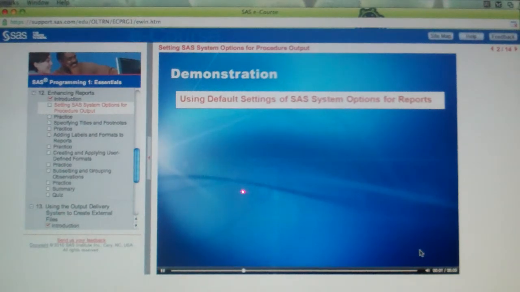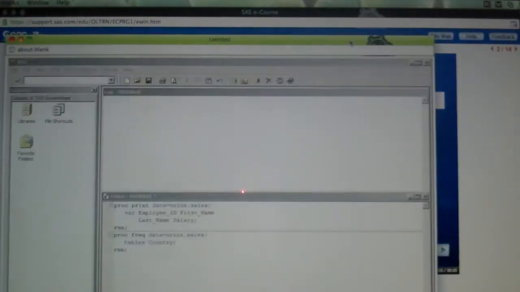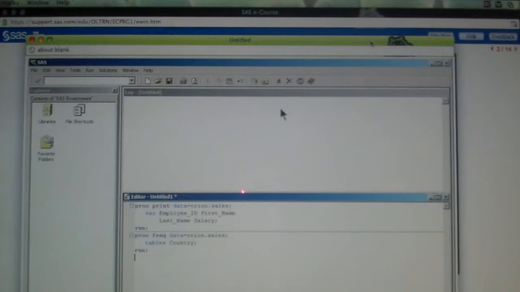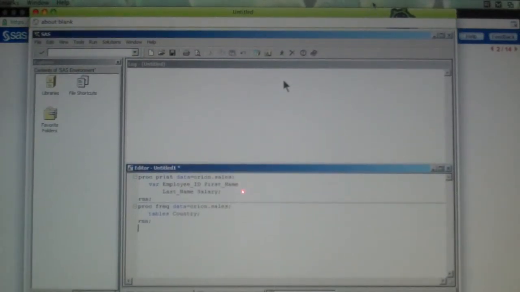Let's create a report by using the default settings of SAS system options. This program creates two reports that display data about sales employees at Orion Star. In the proc print step, the var statement specifies the four variables that will appear in the report. In the proc freq step, the table statement specifies a frequency table for the variable country. Let's submit the code.